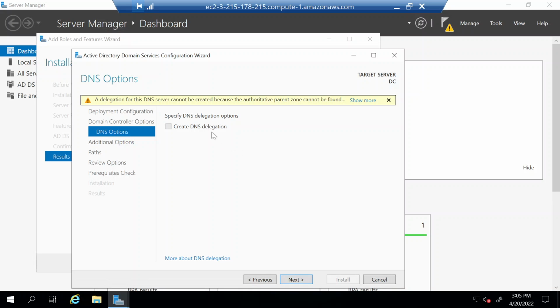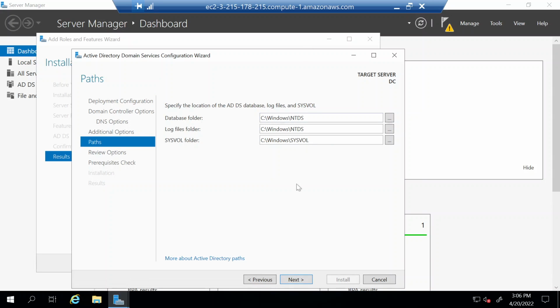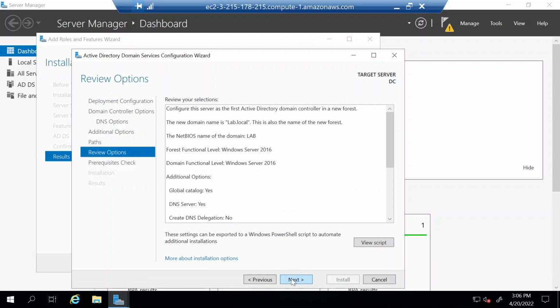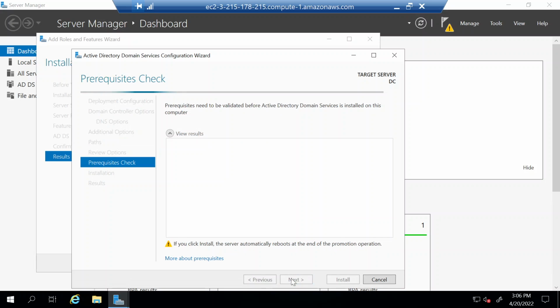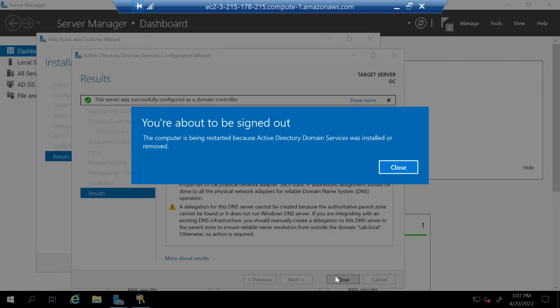For right now, we don't need to create DNS delegation. We'll leave that blank for now. And the NetBIOS domain name, that's fine. Click Next. This is all fine as well. Next. Then we're going to click Install. Okay, so after this is done installing, you'll be signed out and it will restart your virtual machine, and then your server will be your new domain controller.